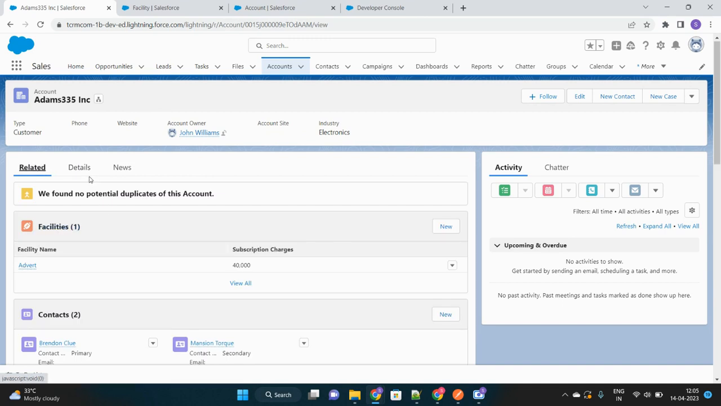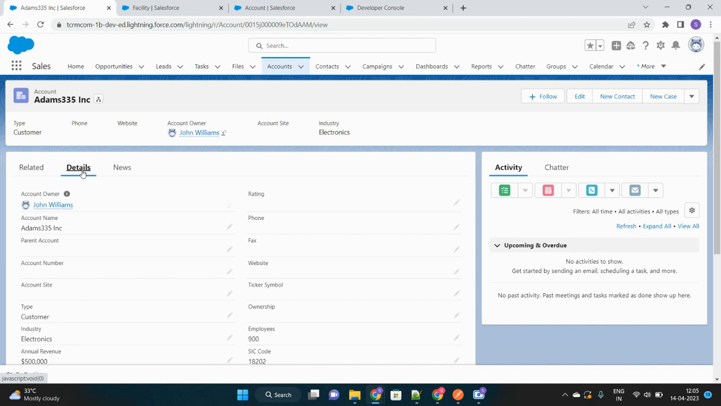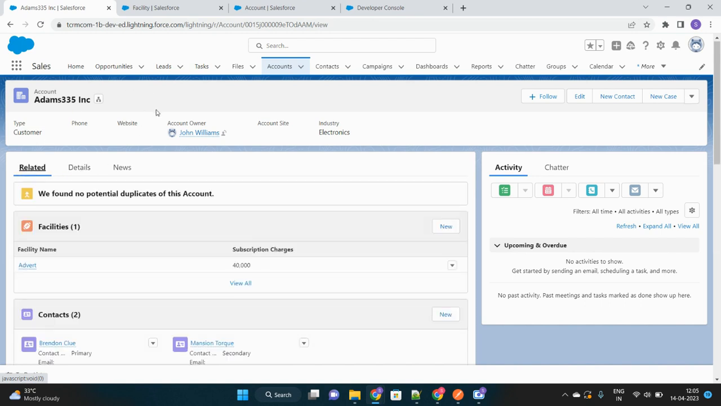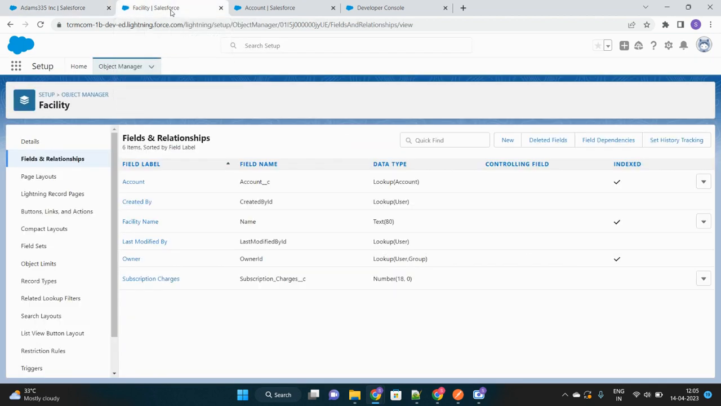But there can be a situation when we have to create a lookup relationship between facility and account. Just like this, we have this facility custom object, and there is an account lookup relationship. We don't want master detail for several reasons. Some of them could be that we don't want to make account a mandatory field for facility, and also whenever an account is deleted, we don't want the facility record to be deleted. It should exist independently, and that's why it has been decided to create a lookup relationship with account.